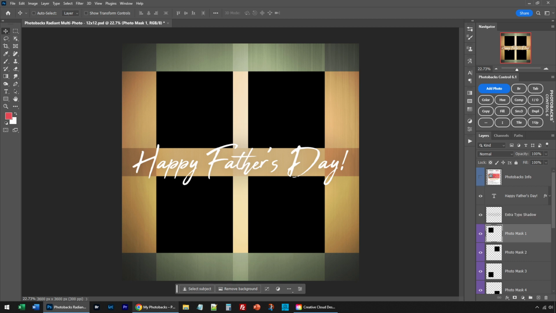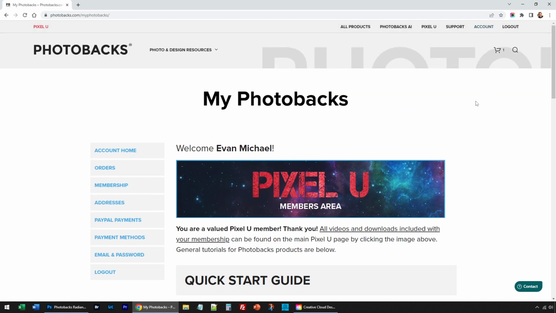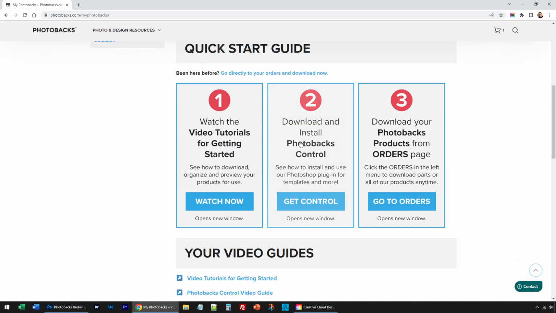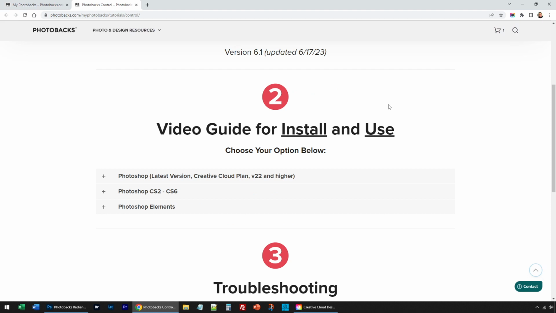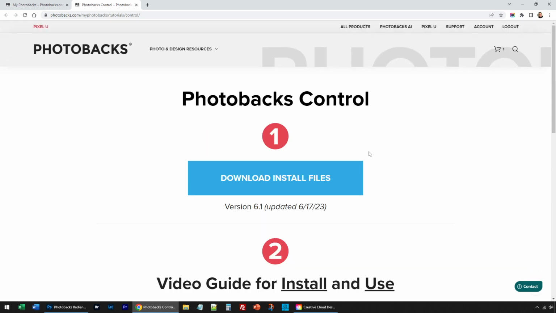So go to your My Photobacks account, of course, log in, and then go to step 2 in the quick start guide to get Control. That'll bring you to this page, and you can download the install files. There's really no need to do an updated install or usage video. However, I'm going to, just because it is a new version. I want to make sure you guys understand that. But version 6.1 is what we have here. So definitely download that from your account.